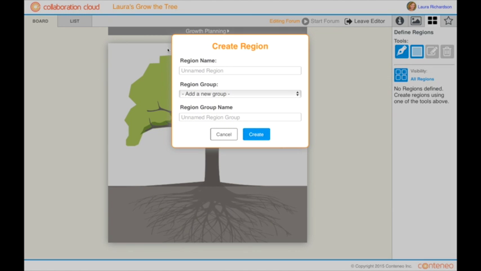Give the region a name. I think of this as the answer to a question. Fill in the region group name with the question the region answers. In this case, my question is, when do you want the new feature? And the region name or answer is sooner.